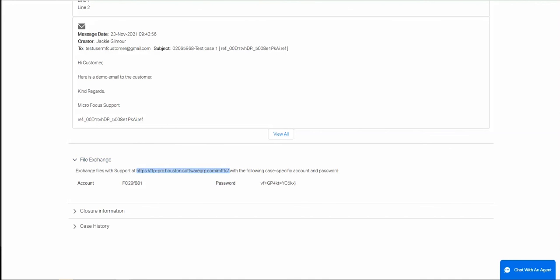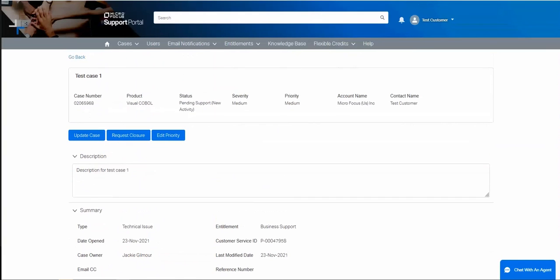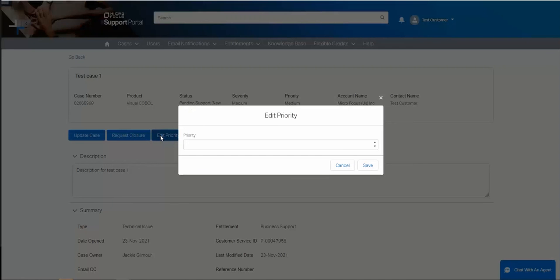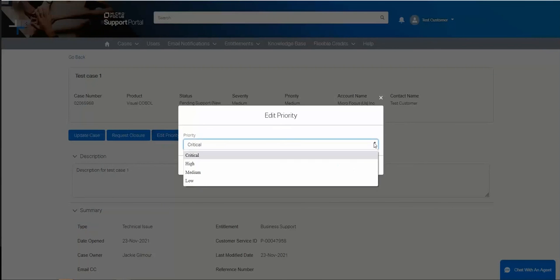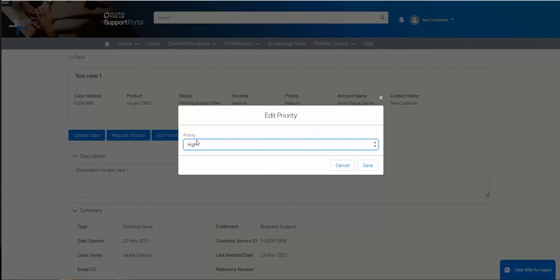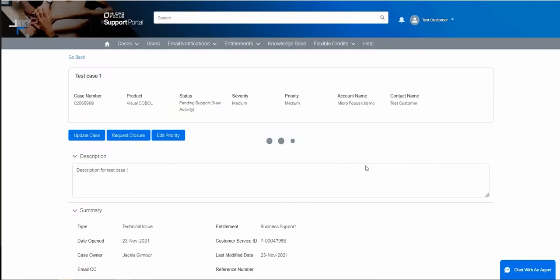Let's now scroll up to the top. There are 3 types of updates you can do on the case. When you created the case, you put in the priority. If the priority of the case to you has changed, you can change this priority. This has become more important to me, so now I'm going to update this to be high.